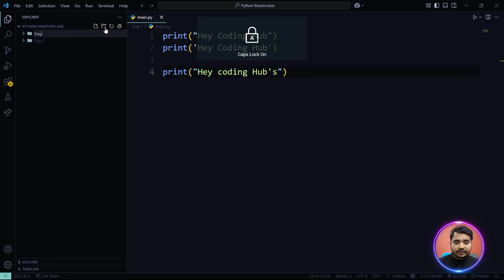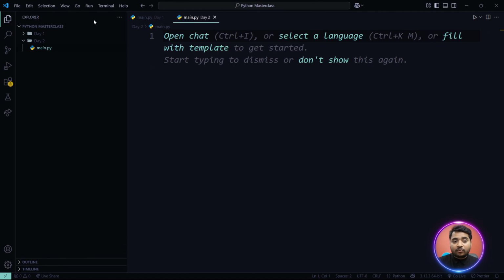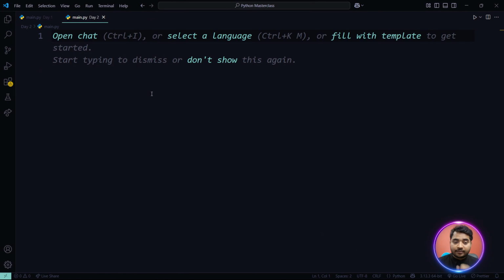I can name it day two, and then I have to expand this day two, and I will create a new file there and name it again main.py. Now my second code is ready, and I can start doing whatever I have to do. So what was the very first thing which we understood? That was taking input and learning about variables. So let's learn a little bit about variables first of all.